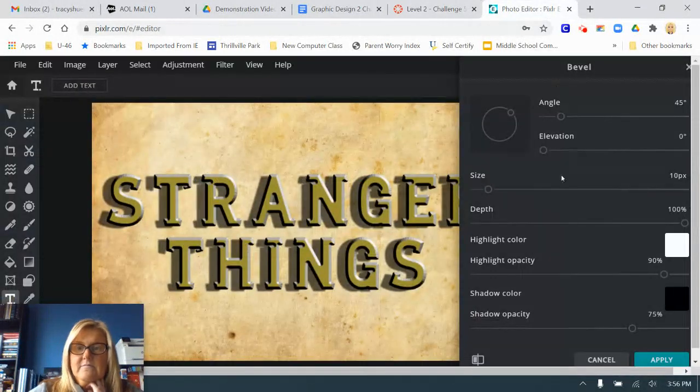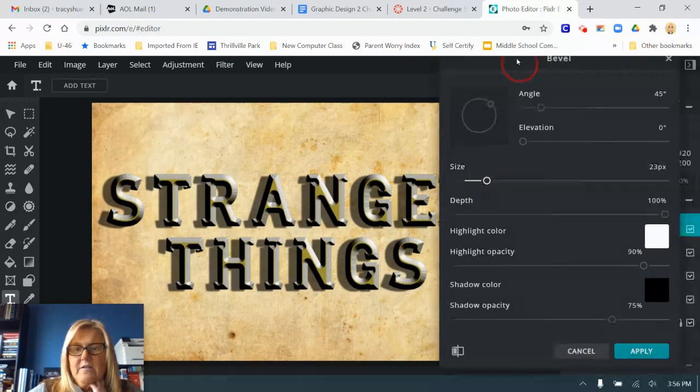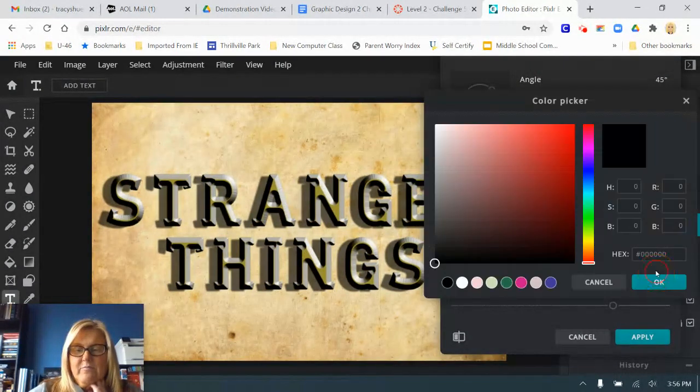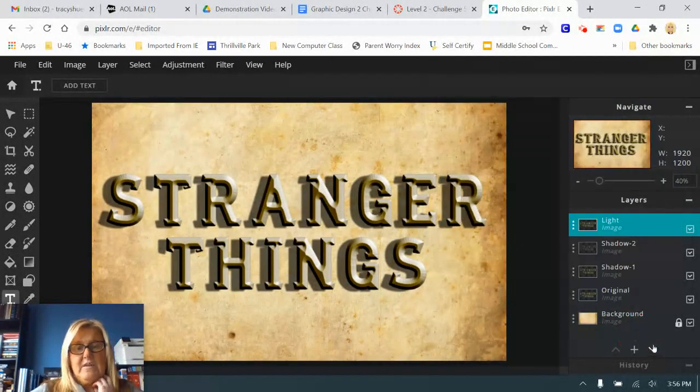Okay, so size, again, kind of the same way we did before. And then if we go down here, not the highlight color, but the shadow color. Okay, maybe I'm going to go somewhere in the orange gold. Click OK, and then the opacity. And then again, we can kind of play around with the size. Okay, that looks kind of cool to me. I like that. Okay, I'm going to go back.